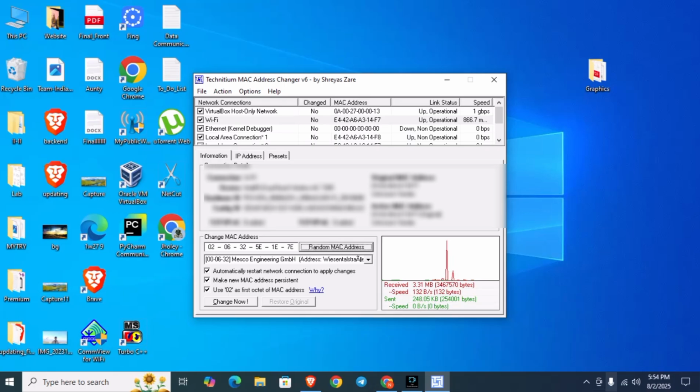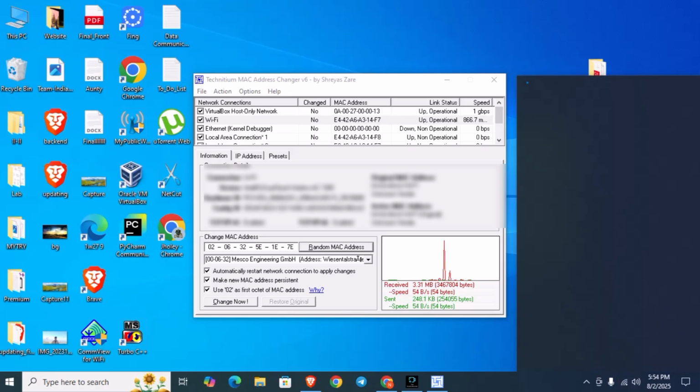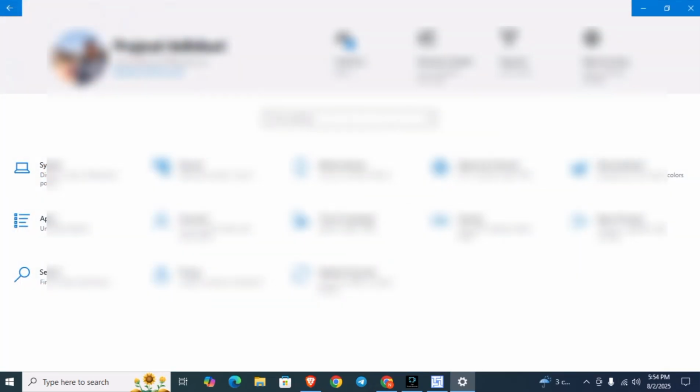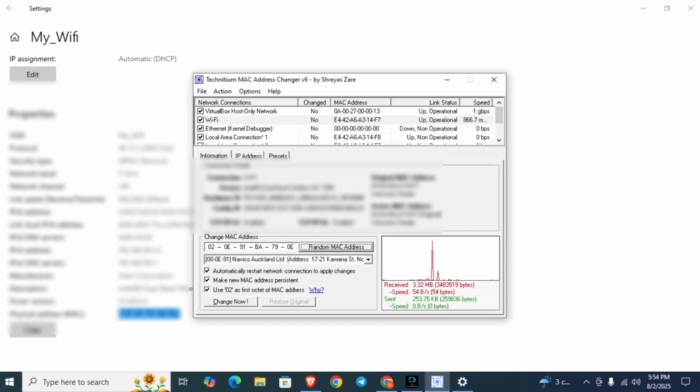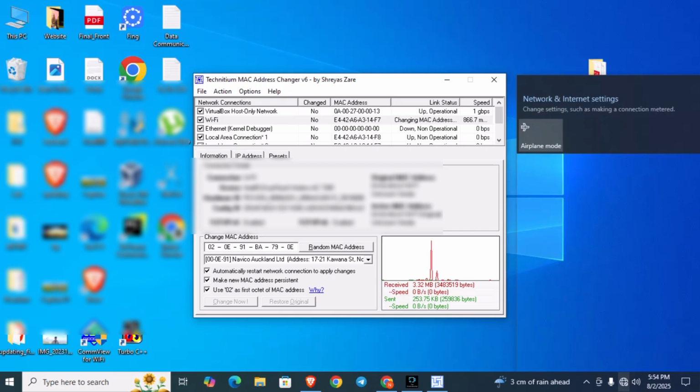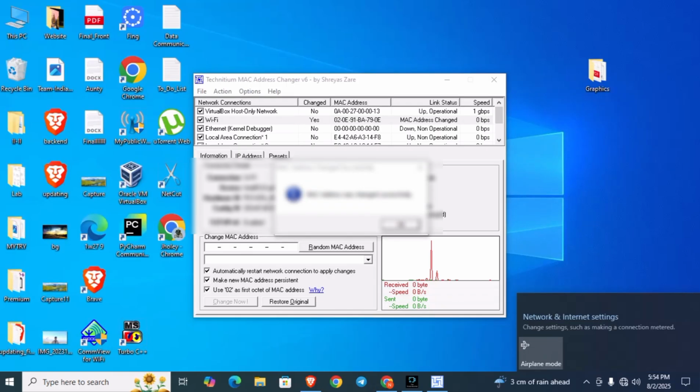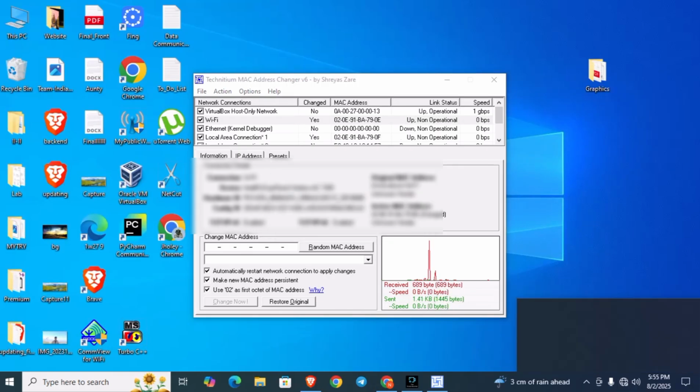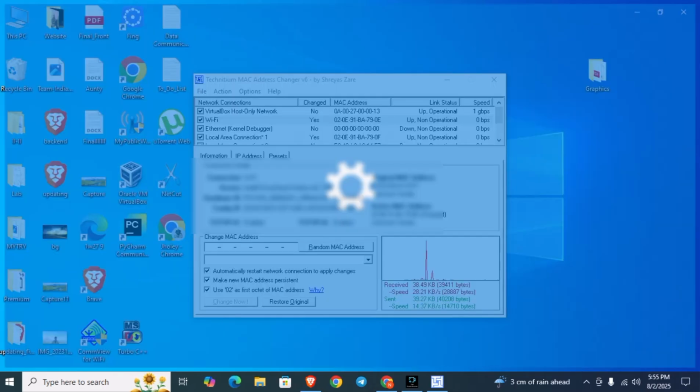Firstly I will show you my current address. So this is my current address, and I'm going to change it. Click on random address and then change now. After this my internet will restart. As soon as it restarts and connects, you can see my address has been changed. This way you can bypass the filtering, which is also called MAC spoofing.